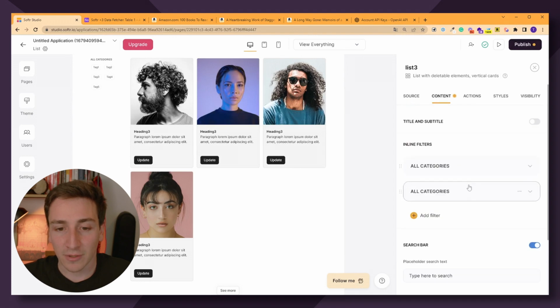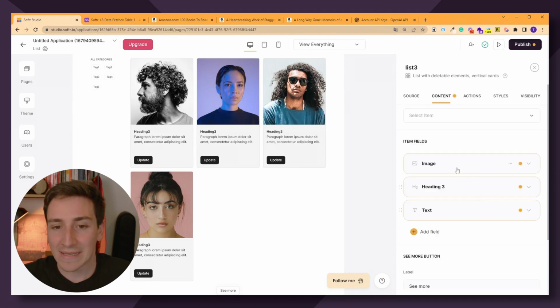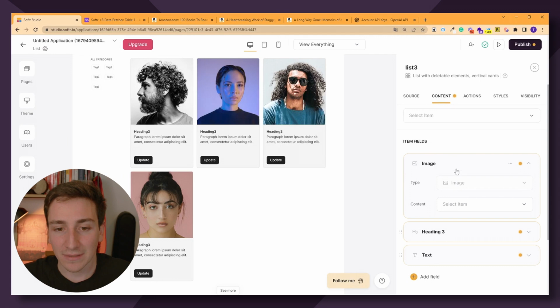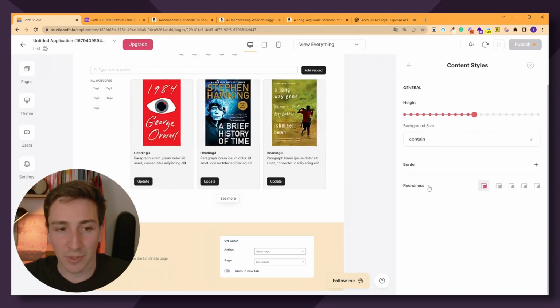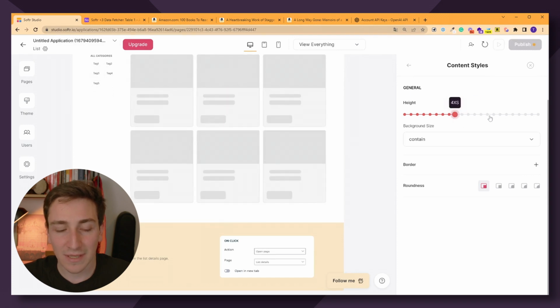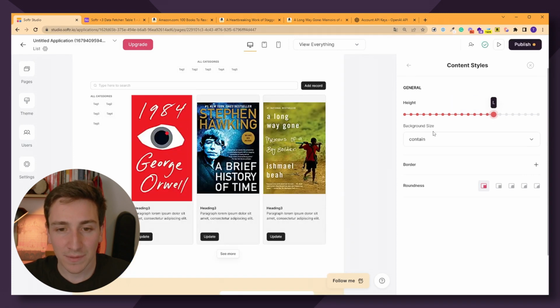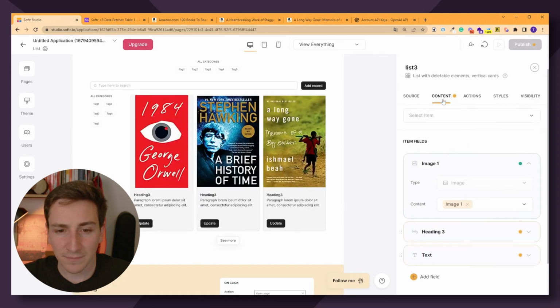Now let's move over to the content section and let's start selecting exactly what we want to display. In the image case, I'm gonna say that I want to display image number 1, basically the cover of the books. I'm even gonna style it a little bit and say that I want this to contain the image, okay? And you can even select the height of the images and whatnot. So let's just say that an M is fine.